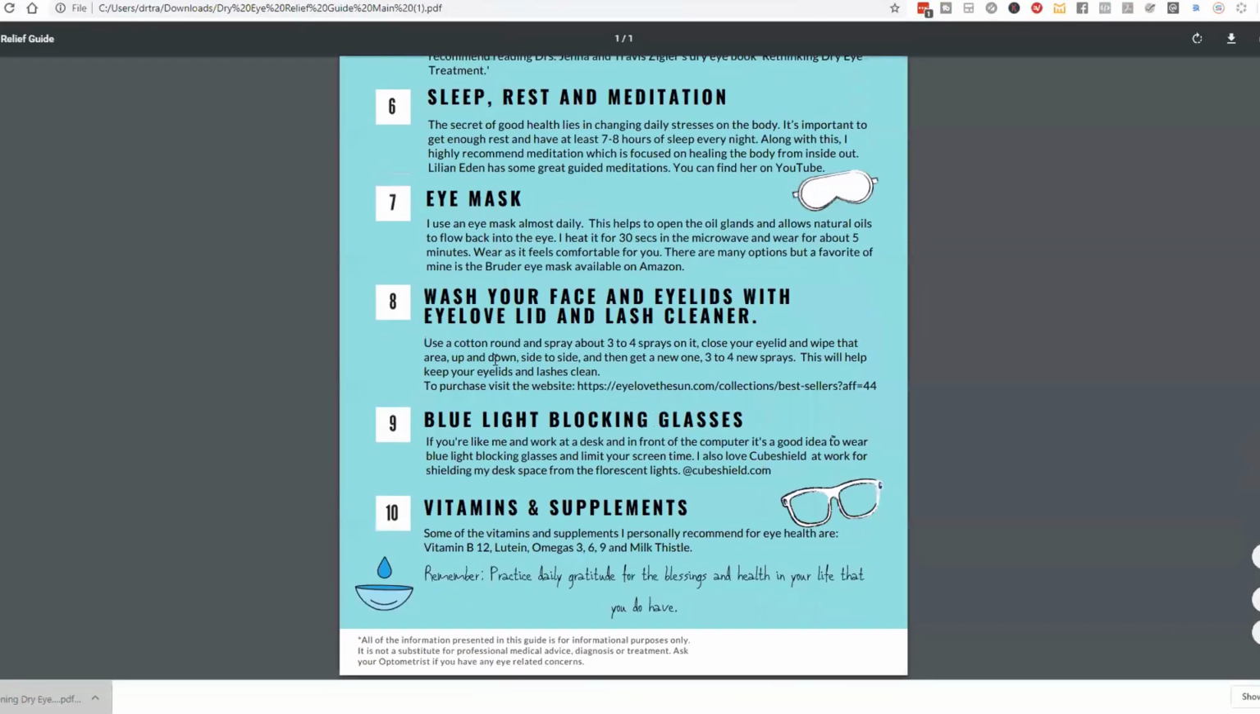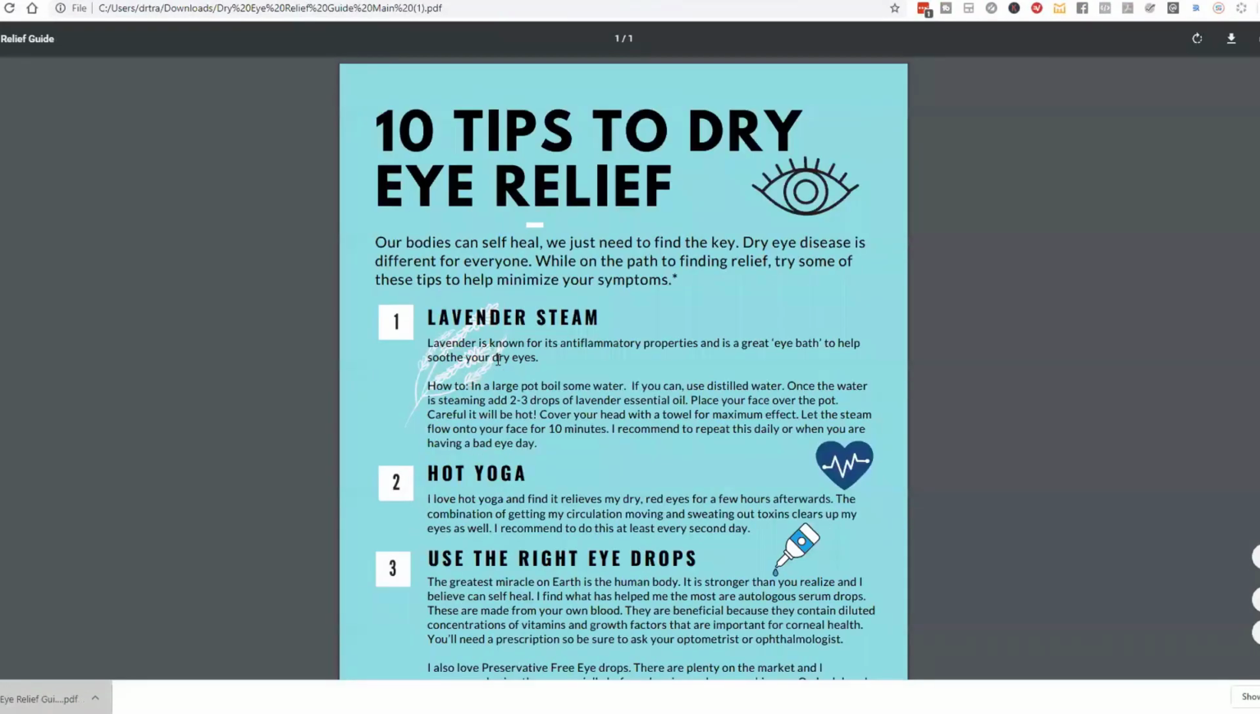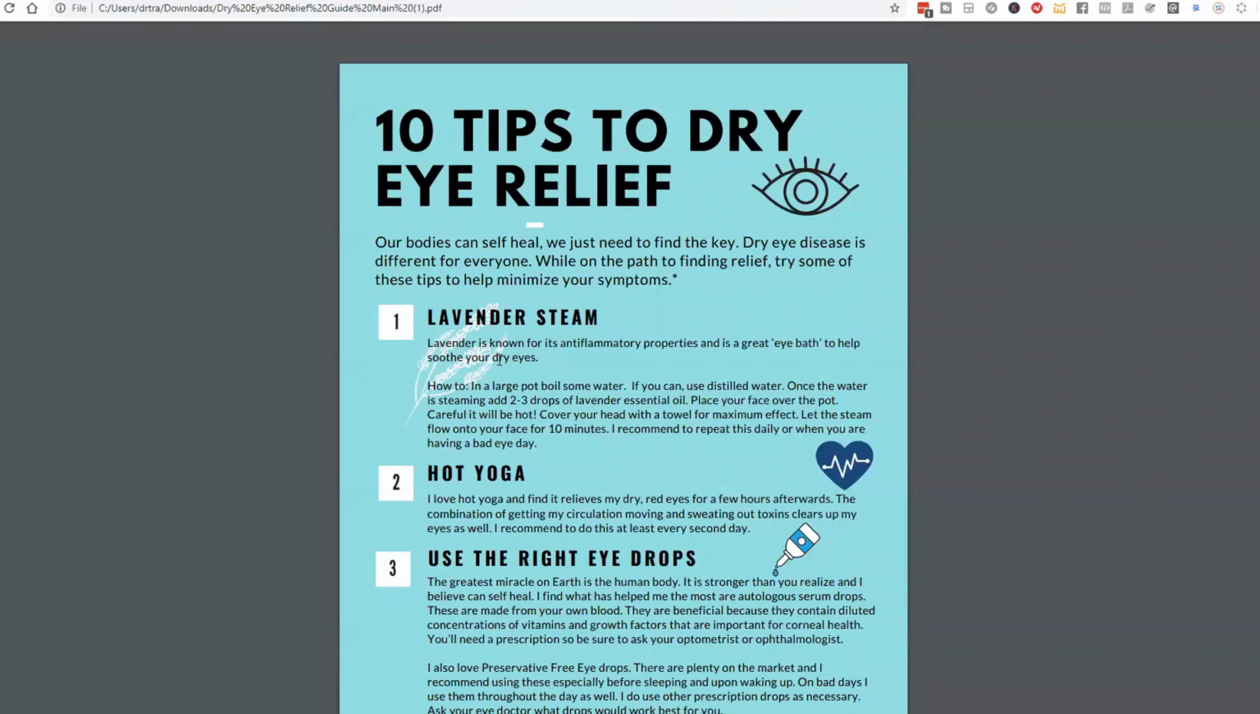She doesn't even ask for an email address, but this is just a 2-page. No, that is just one page. Well, 1 page, 10 tips to dry eye relief. And this would be a great lead magnet. It's beautifully done. It looks really good.